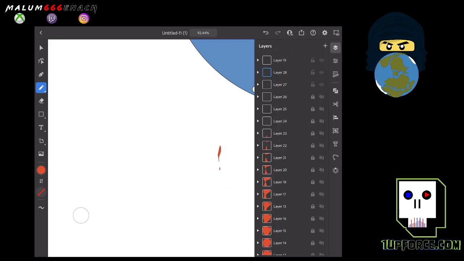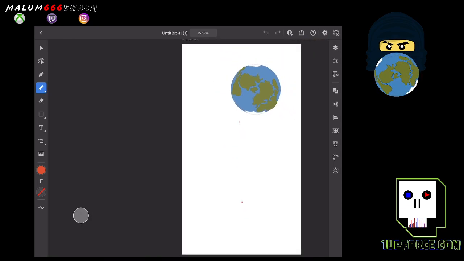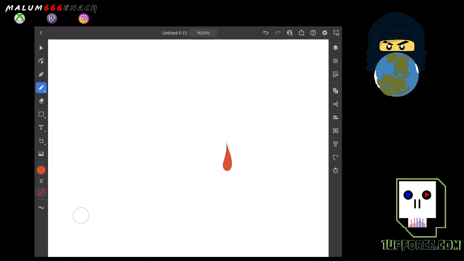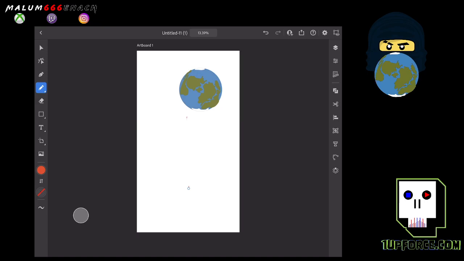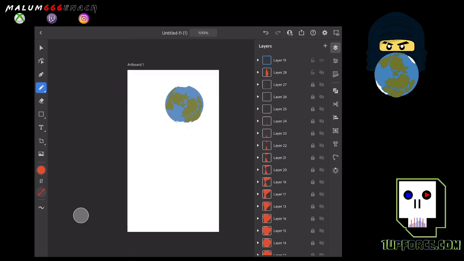Let's keep on going. So lock that one. Now we can go ahead and make this one disappear. Screw it. The next one. So we'll make that really small. That one's going to disappear, and that one's going to disappear. So the next layer is going to be blank. And now we've got, there we go. Now you can play it back.